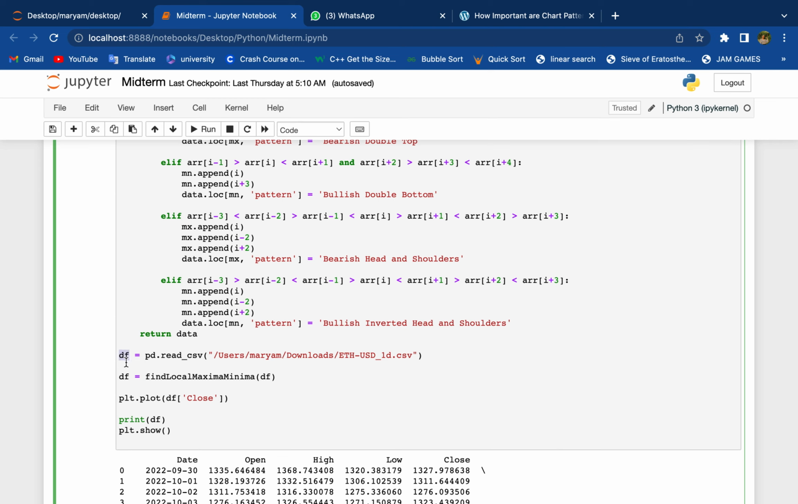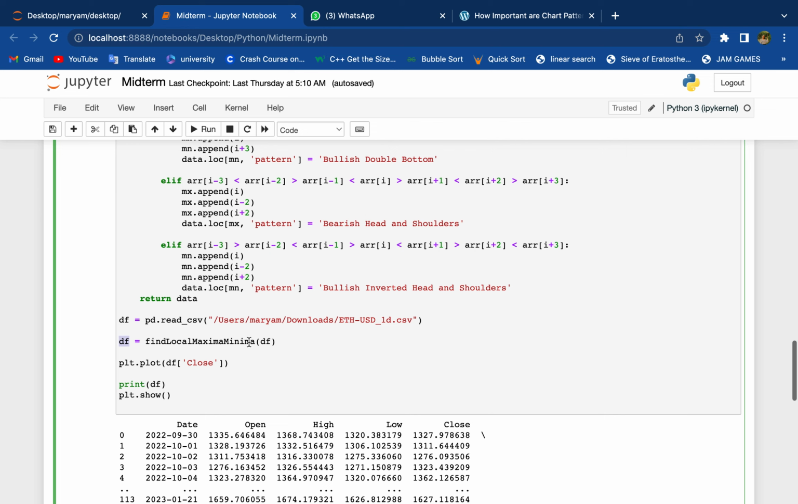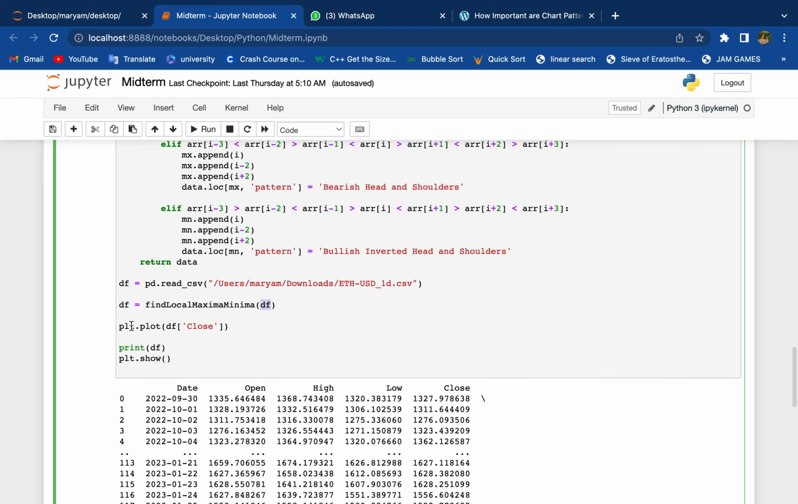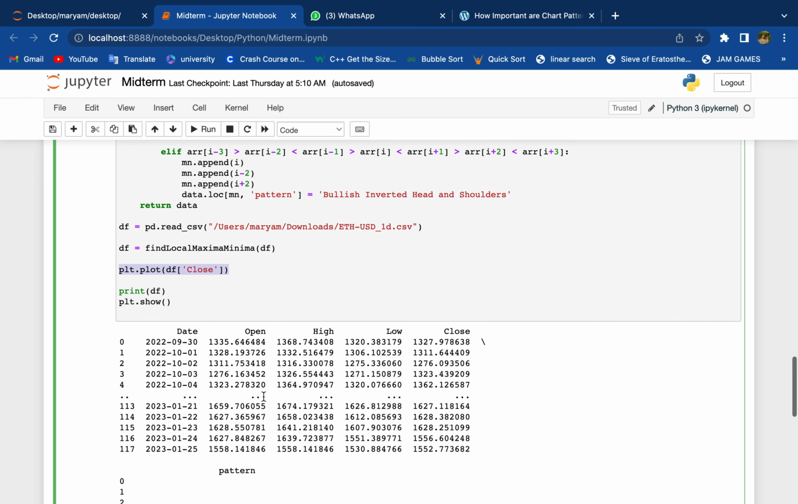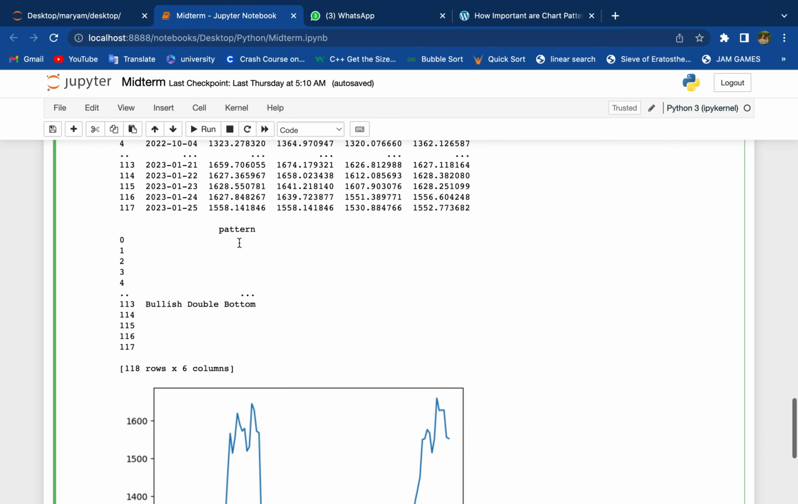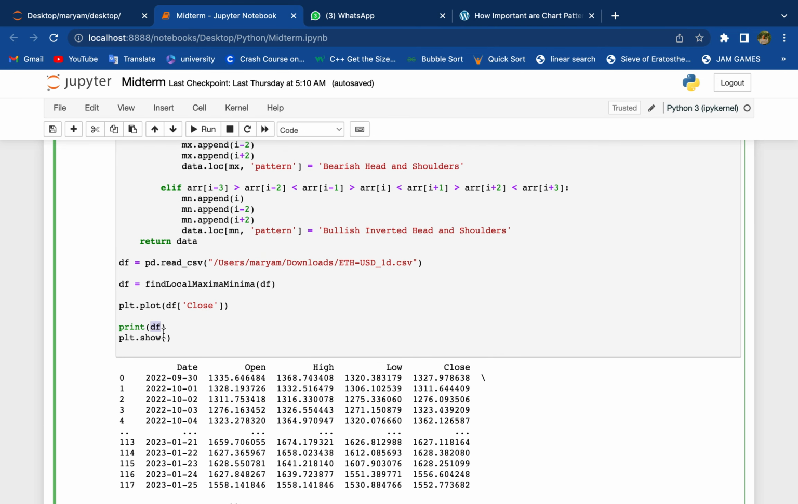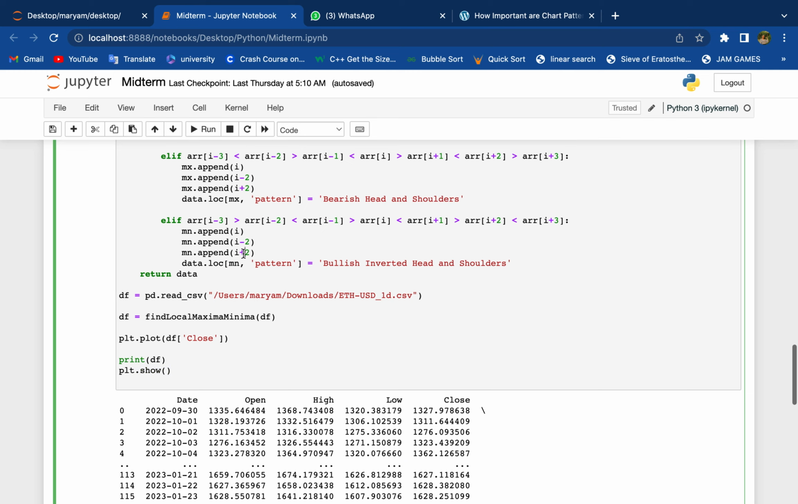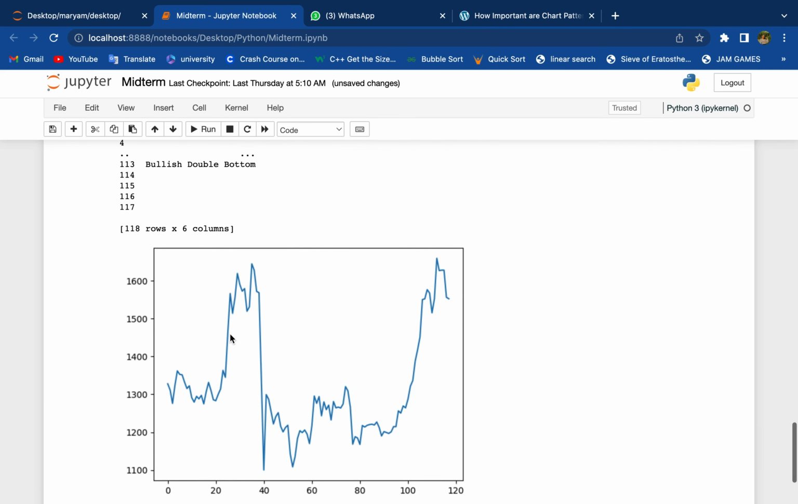Here, I created df to print the data frame. Here I read my CSV from my folders. I'm gonna say that df is equal to my function, and I'm gonna send my df, which is my data, to this function. Here I use this just to create the graph, and here I print the df, and this is just to show the graph. And that's it. If you run it, it's gonna give you the same thing. That's it.